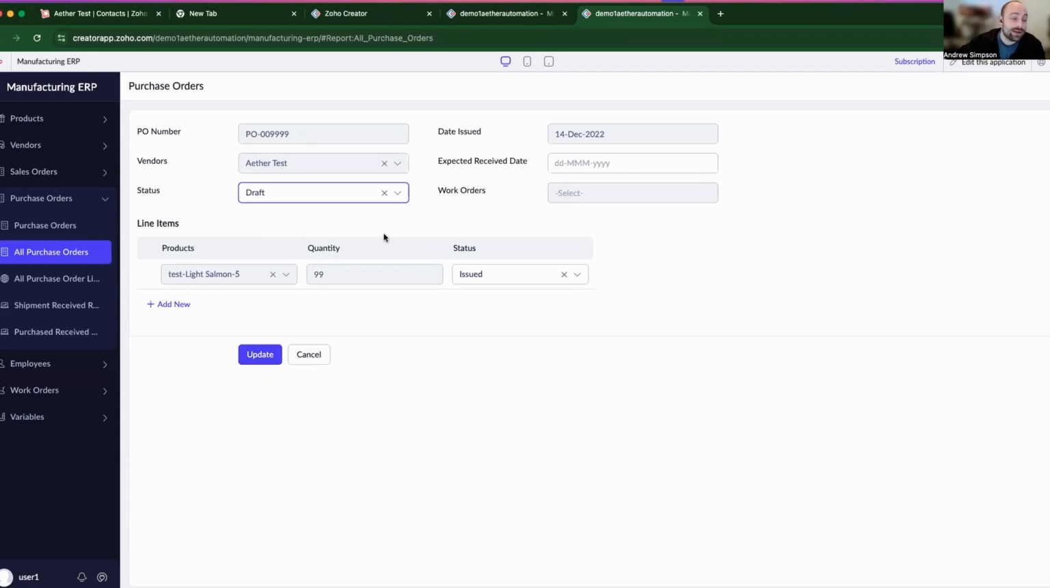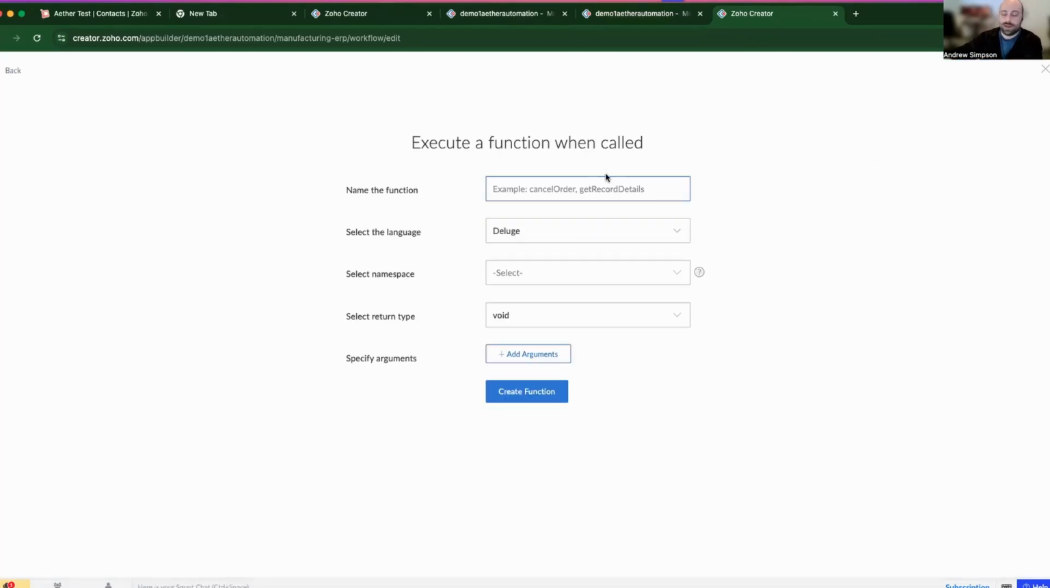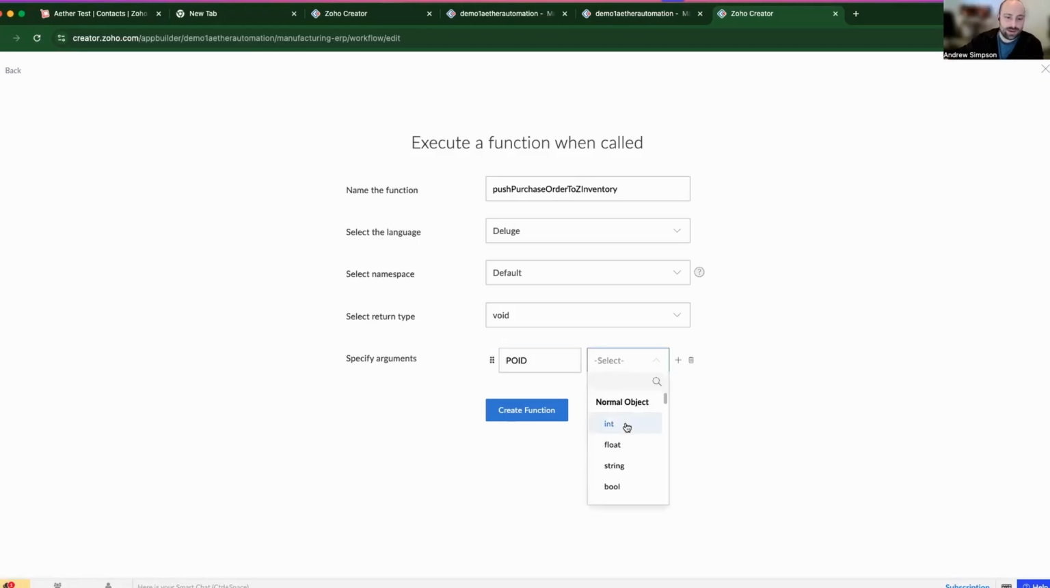So I'm going to make a standalone function, and we're going to plug the standalone function somewhere else in the application in a later video. But in this one, I'm just going to start with the standalone function. So I'll go into workflows, into functions, create a new function, and we'll call this one push purchase order to Zoho Inventory. We're going to leave it in the default. The return type will be void, but the arguments, we're going to have this be a PO ID, and we're going to make this an int. I'm going to create a function.